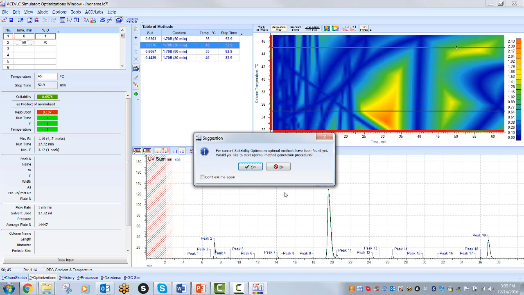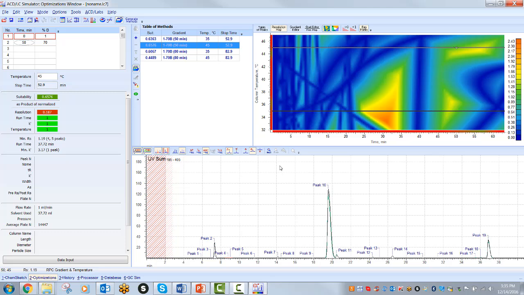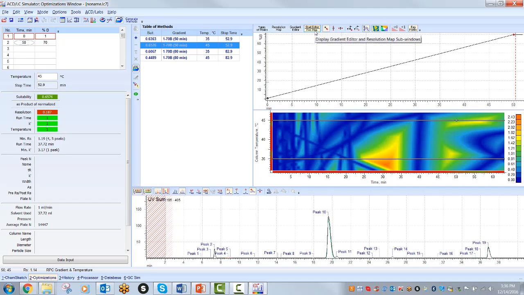The method can be optimized right away by selecting Yes. To adjust options, select No. The mathematically modeled chromatogram is shown in black. The experimental can be overlaid in green to visually assess the model. Select the desired display.